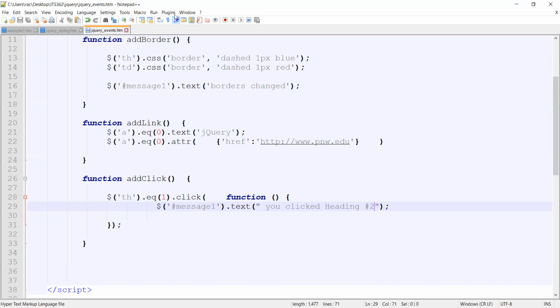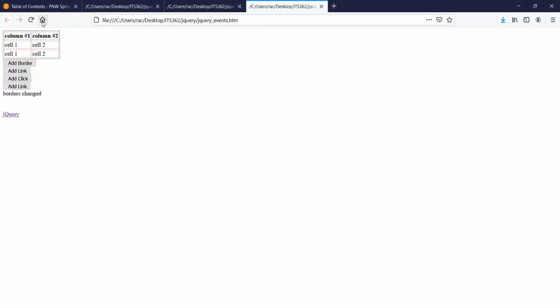Let's try and generate the file. Okay, refresh. Okay. So let's see if it works. Let's add the border. Works. Add the link. Now let's add the click. Now, before I add it, let's see. If I click on here, nothing happens. You see that? Nothing happens there. It's not clickable.